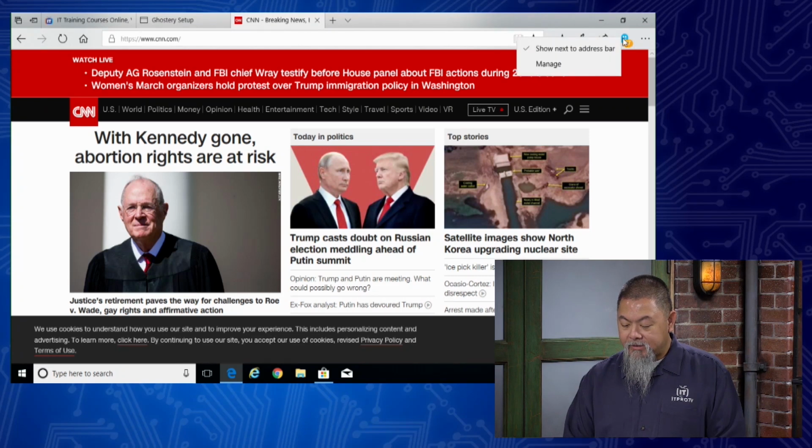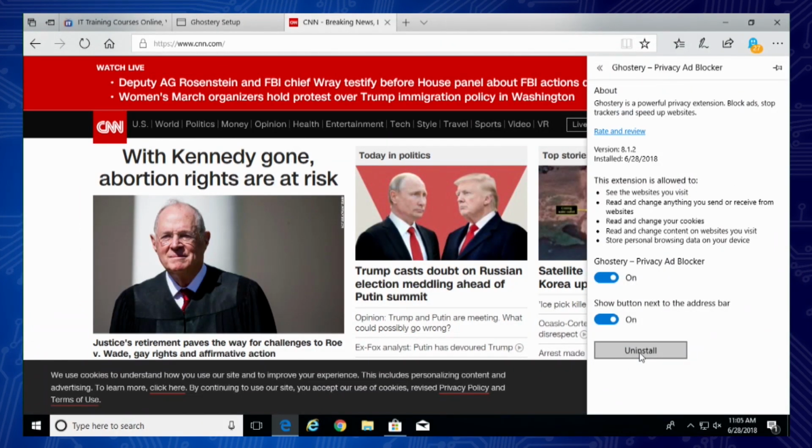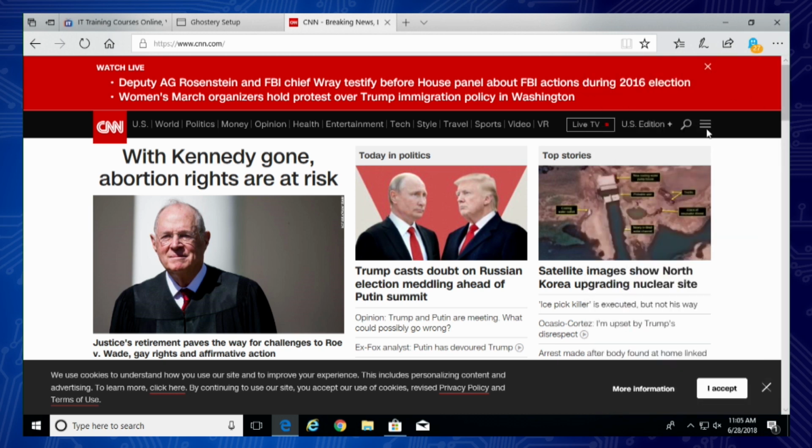Now, if you're done with that as well, I right-clicked on it and selected Manage. If I wanted to uninstall it, I just simply select the uninstall button, and that will remove it too. So it's fairly easy for us to be able to run those.